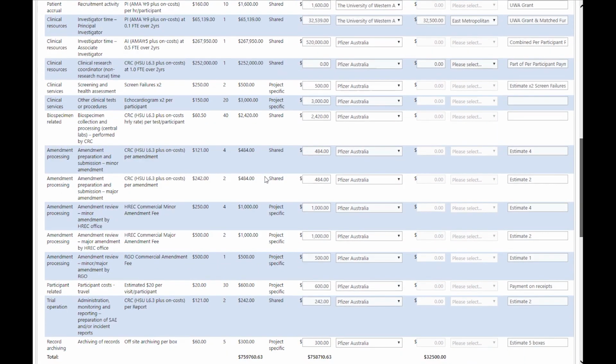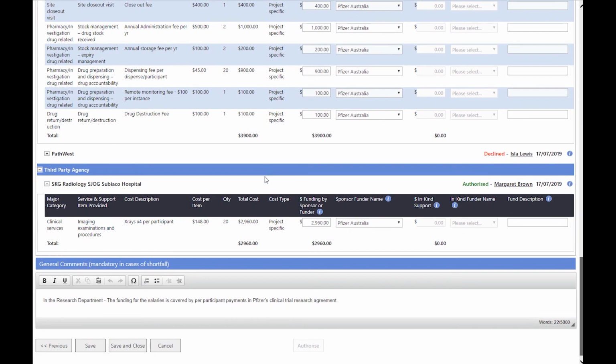Once all the funding has been entered, the PI or the PI delegate can invite the head of the research department to review the whole budget and provide their authorisation in the research department section.